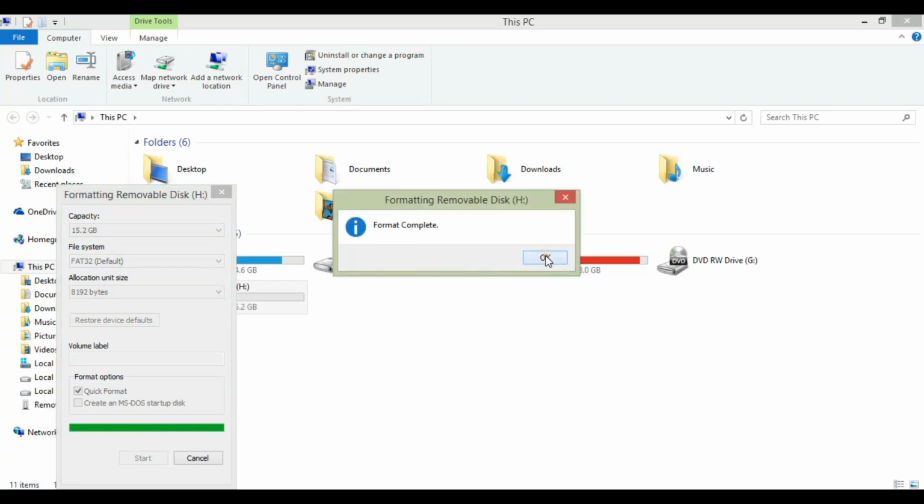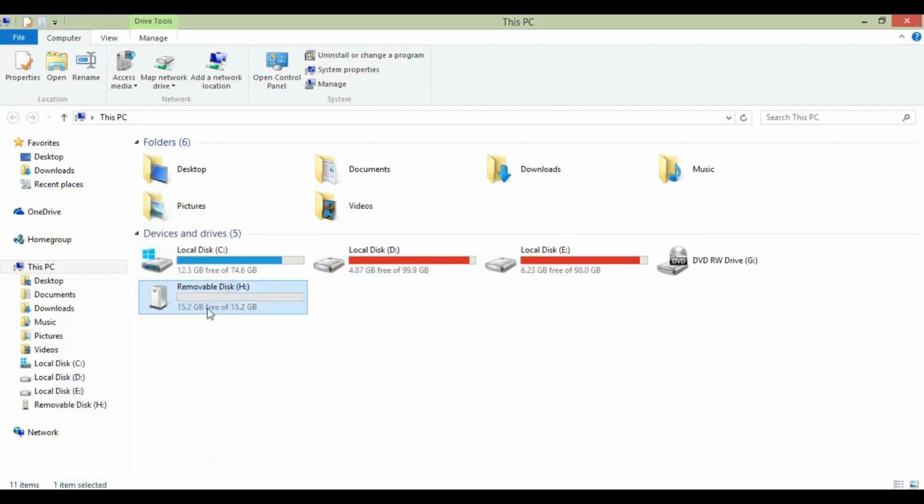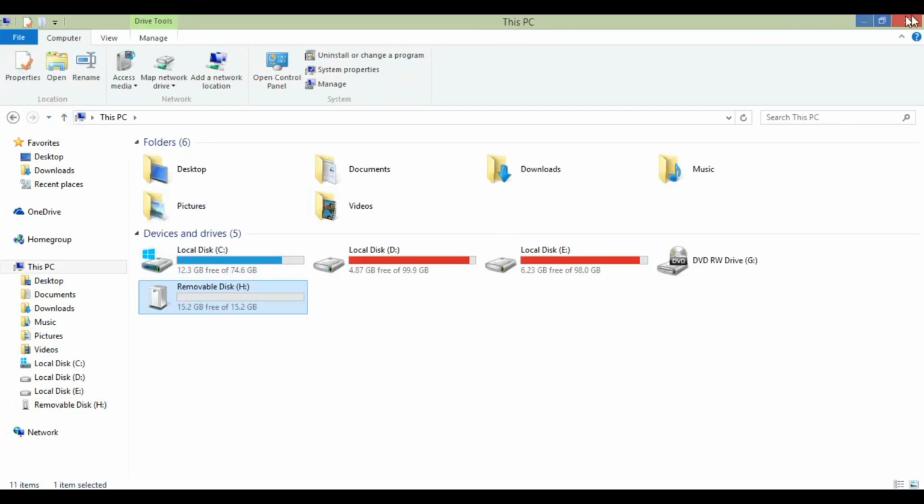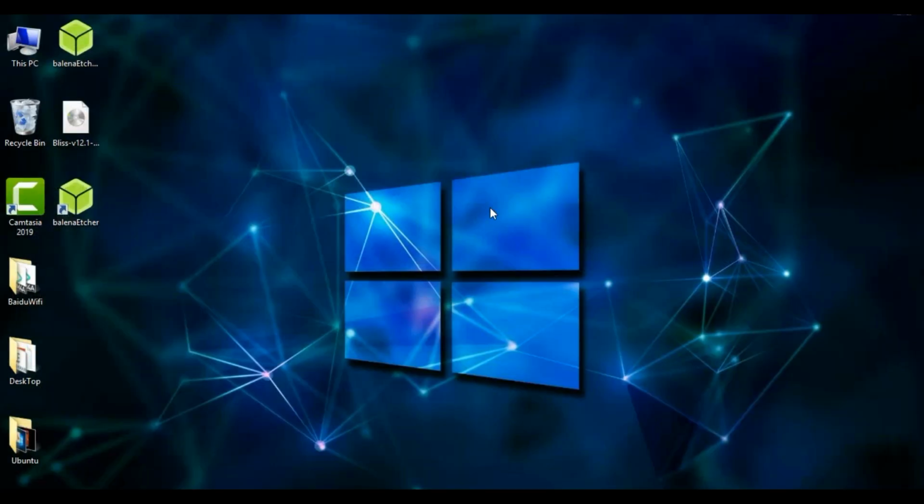Format completed. So in this way you can format the USB that was not formatting earlier. It was giving the error that Windows was unable to complete the format. So in this way you can fix that problem.